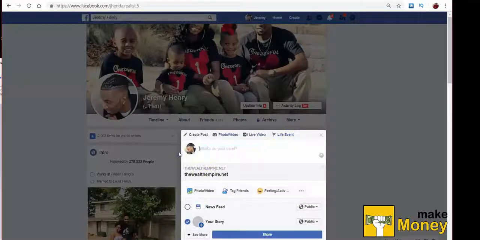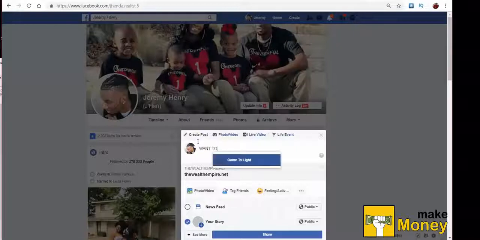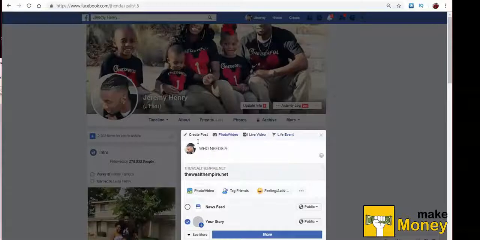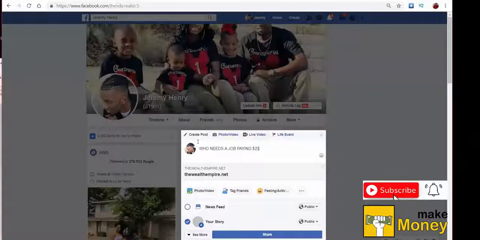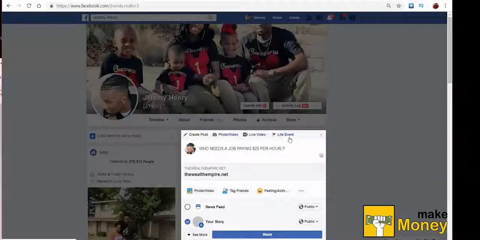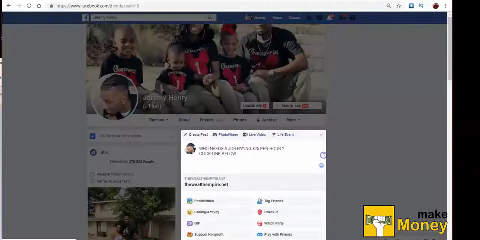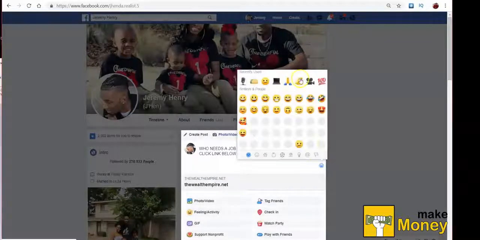Then I could delete this and make a status. So I could say, who wants a job, or who needs a job paying, whatever the amount is. So I'll just say $25 per hour, question mark. And then click link below. If you want to use the pointing down emoji, you can do that. It doesn't really matter.